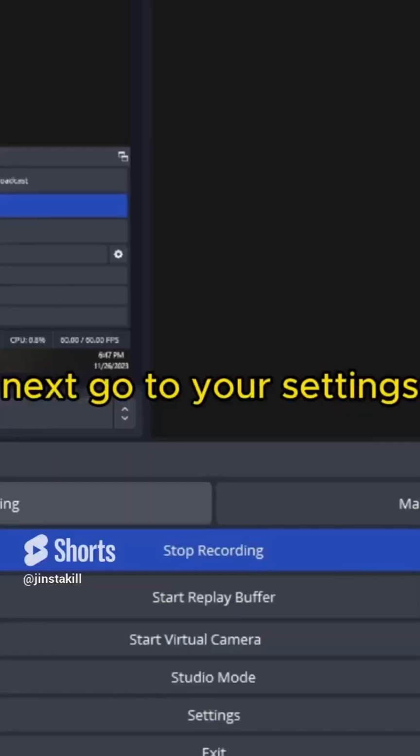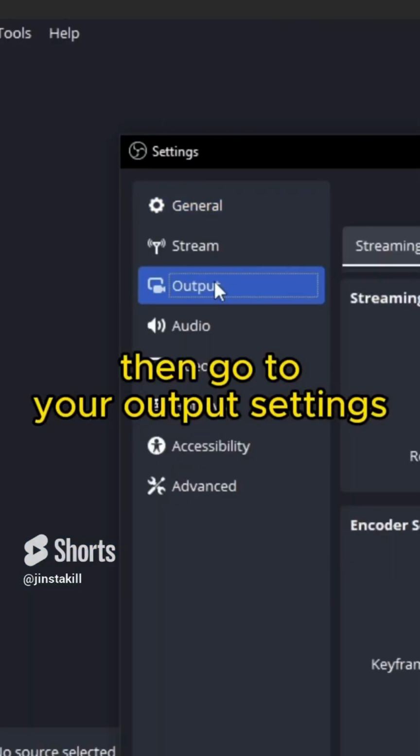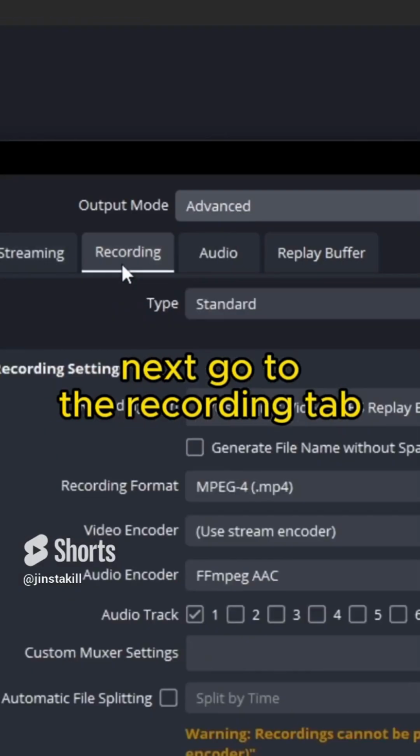First, open OBS Studio. Next, go to your settings. Then, go to your output settings. Change your output mode to advanced. Go to the recording tab. Make sure your type is on standard.